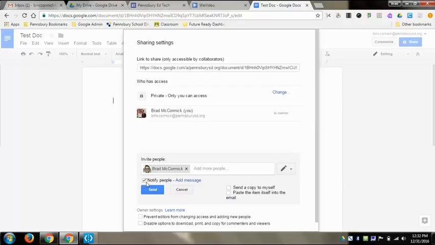You always have the option to notify people. It will send them an email to the email account that's attached to their Gmail or their Google account. You can add a message to that. You can always click that off, that way that person doesn't get the email. And you can always send the email to yourself or paste that doc directly in there.